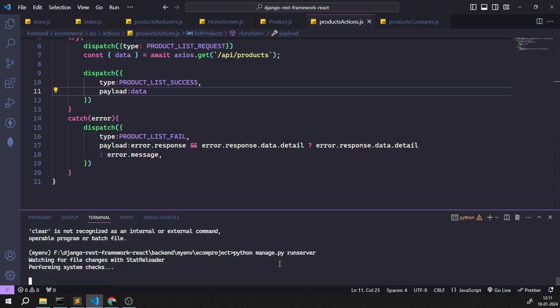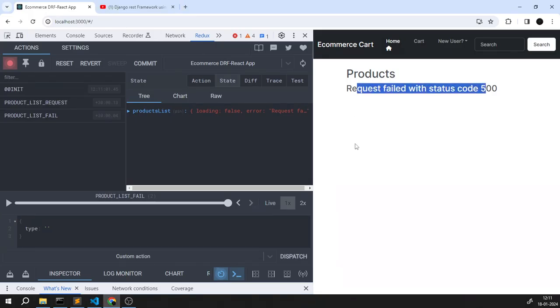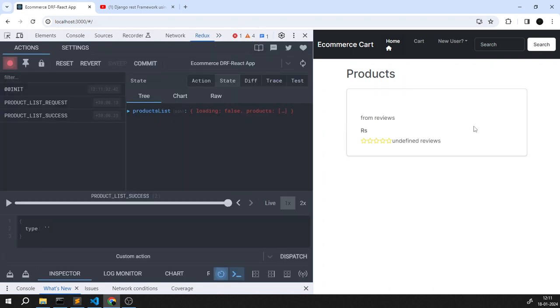I'm going to run python manage.py runserver. Once I start the server and refresh the page, you can see the loading occurs and we are getting this kind of data. Even though our Redux was giving us the correct output, something was happening here: it is taking an array inside an array.